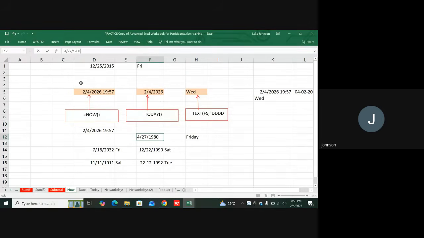Let's say 1980. Nigeria got our independence when? October 1st, 1980? Am I right? Or 1960? Somebody should tell me. October 1st, 1960. Okay. So now you want to tell what day that is. So you press it, and it's telling you that day is Saturday.